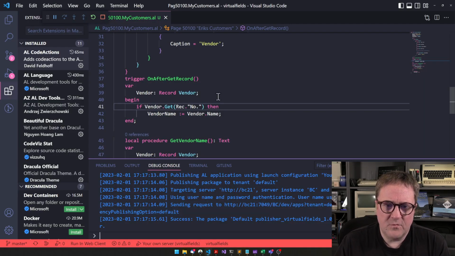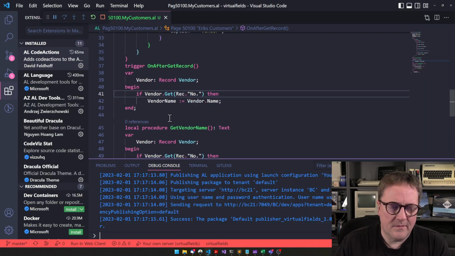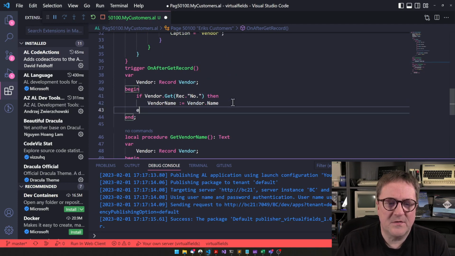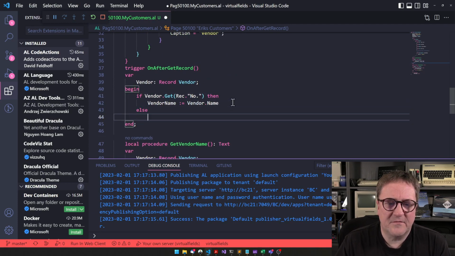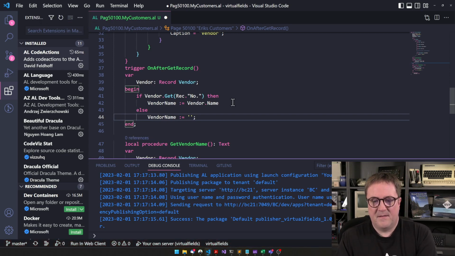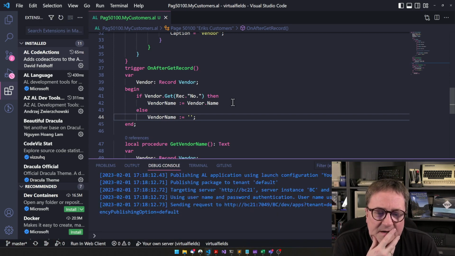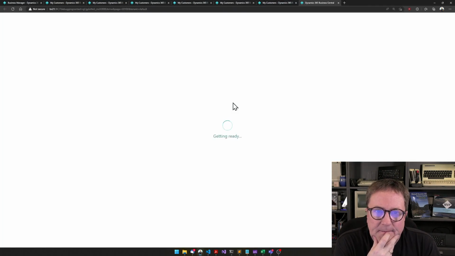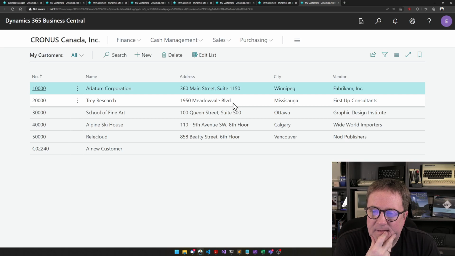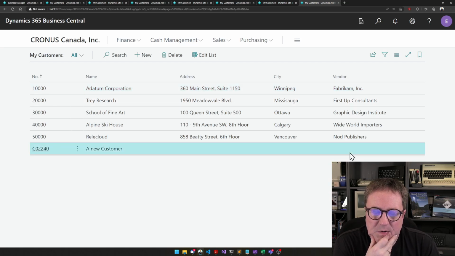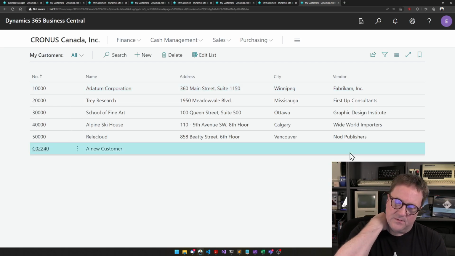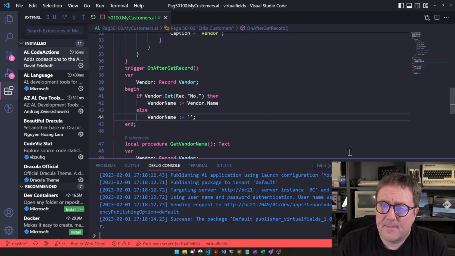So what we actually needed to do is copy a bit more, because this is a global variable and we need to set it for everyone, so we need to say vendor name equal blank in this case. And I'll publish again. And now this one stays blank. So that was two different ways.